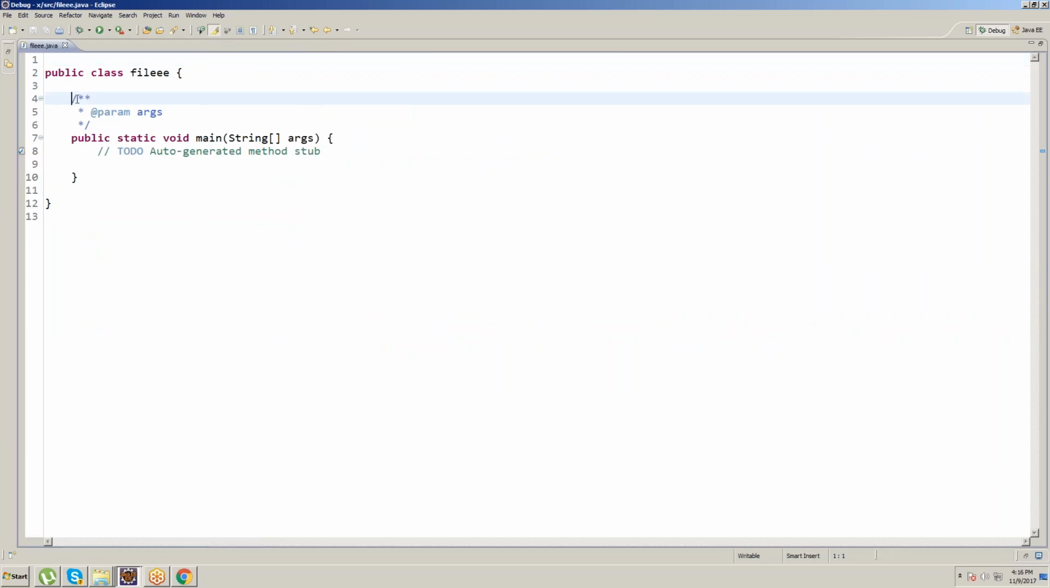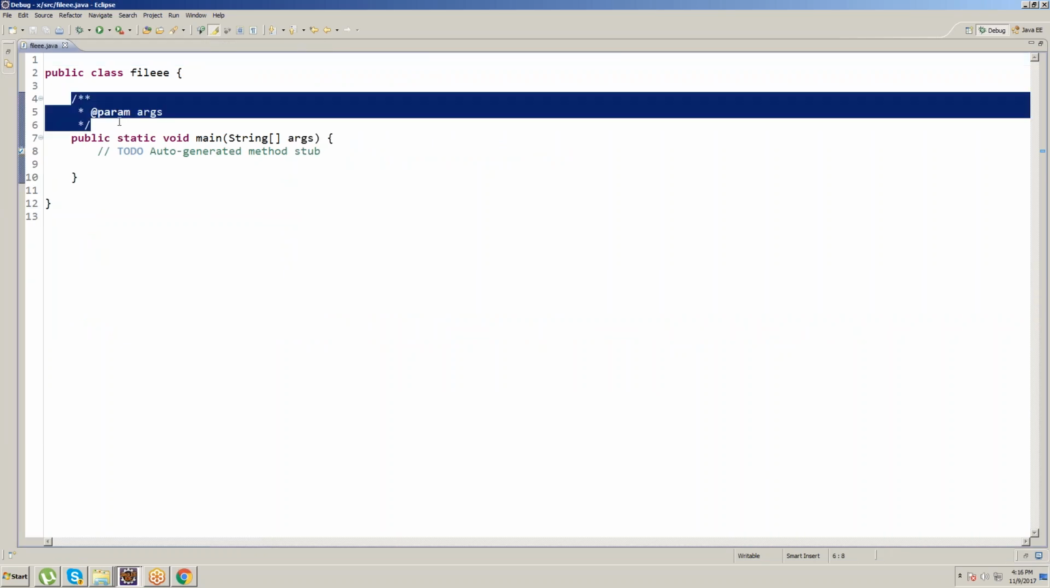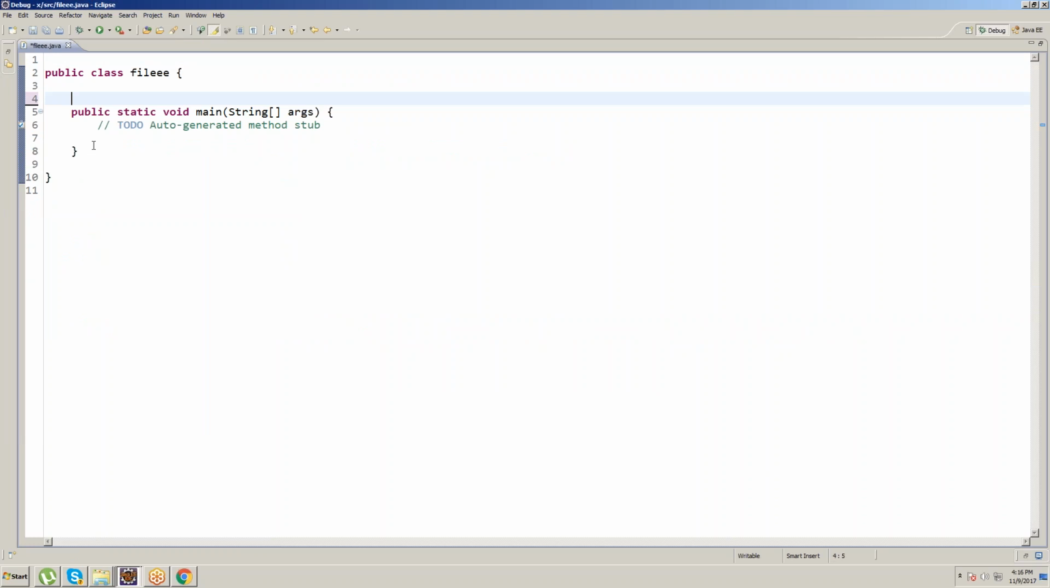Now I want to create a new file in the file system. How to create the file in the file system? File f equal to new File. I want to create a data file, where in the D column.